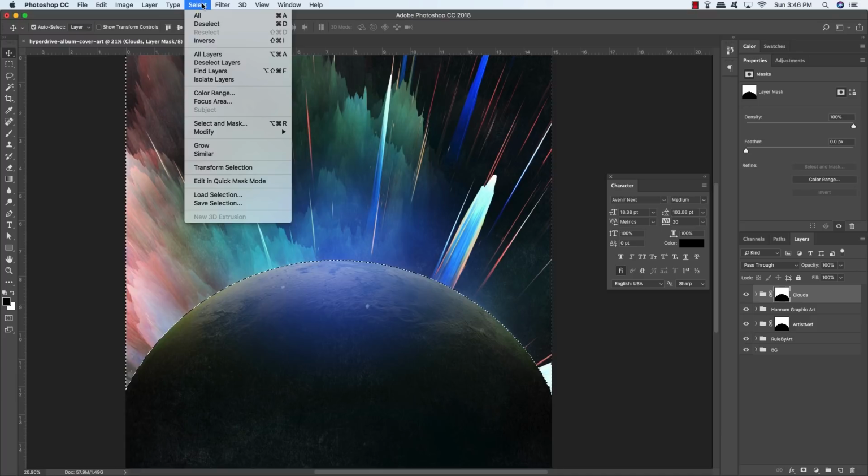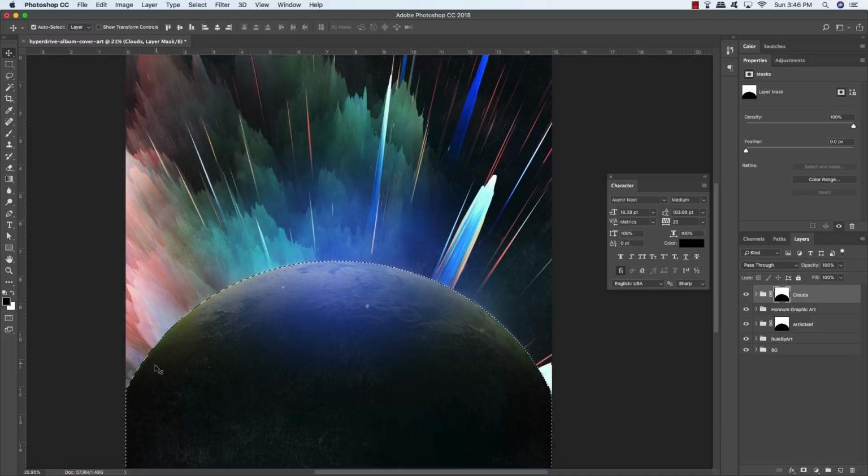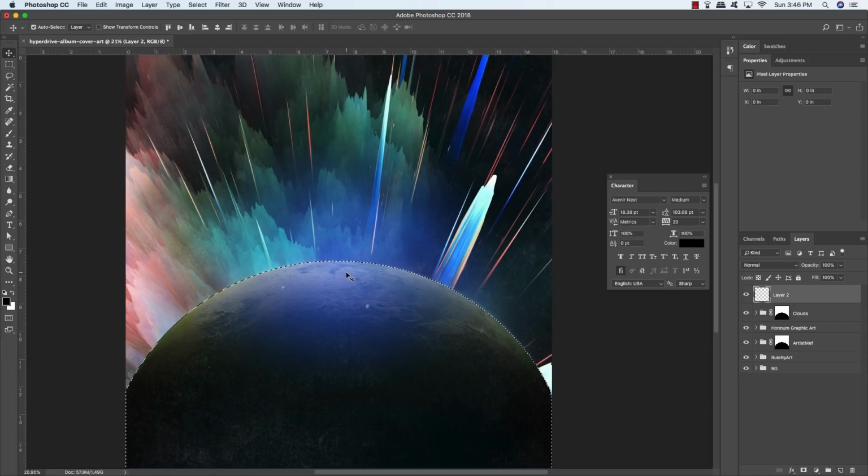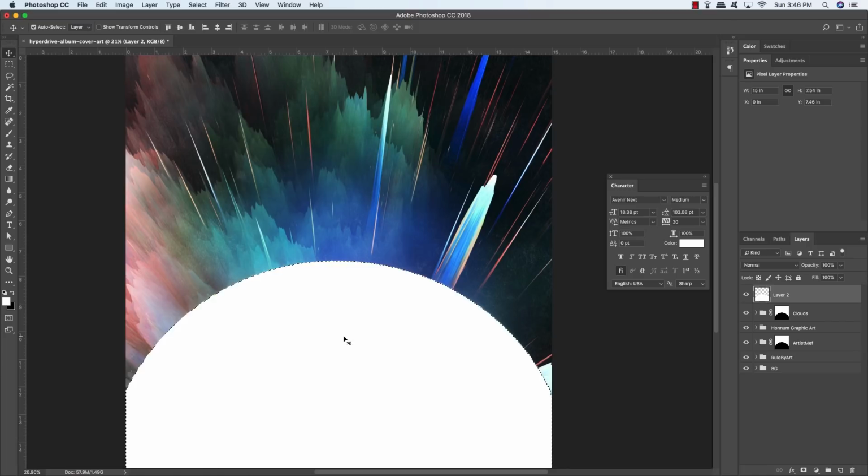Now come up to the Select menu and choose Inverse to invert the selection, and now we'll only have the planet selected. Okay, so now go ahead and add a new layer while your selection is still active. Press the letter X on the keyboard to toggle your foreground and background colors so that you now have white as your foreground color.